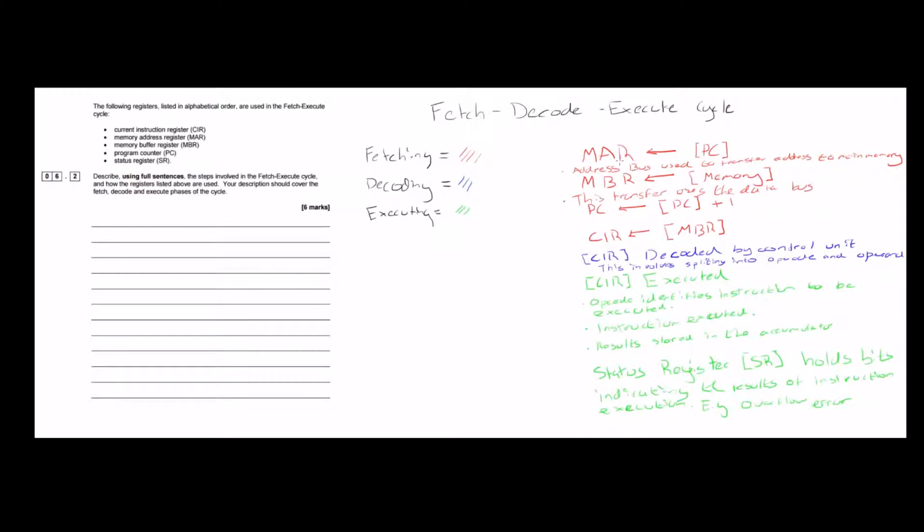Okay, so firstly, as you can see over here, I've got the fetching part of the cycle in red, the decoding part in blue, and the executing part in green. Let's deal with the fetching part first. Up here at the top, the address of the next instruction in the program counter is transferred into the memory address register. And then the address bus is used to transfer this address to main memory, in preparation for our next step here.